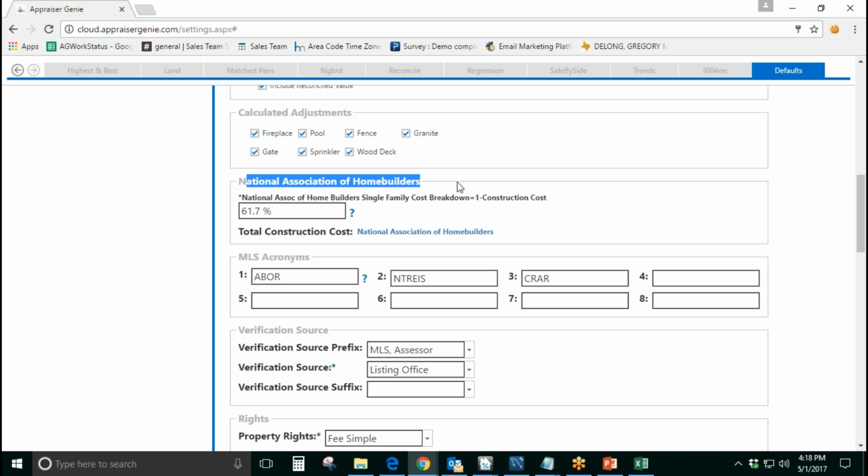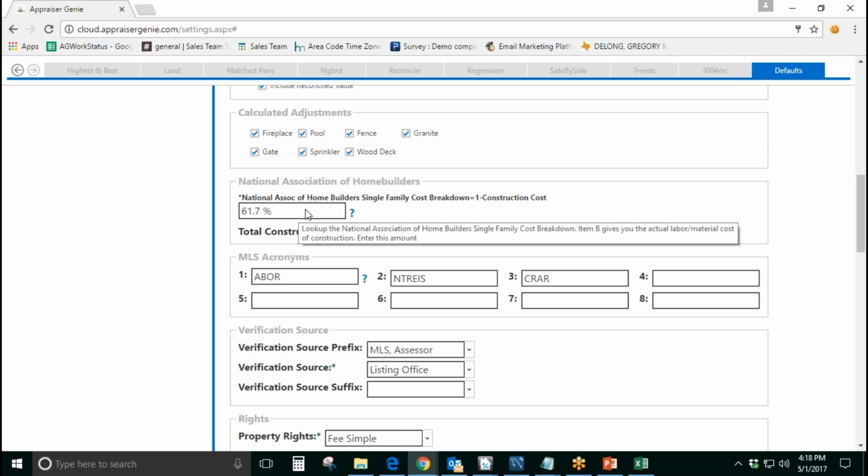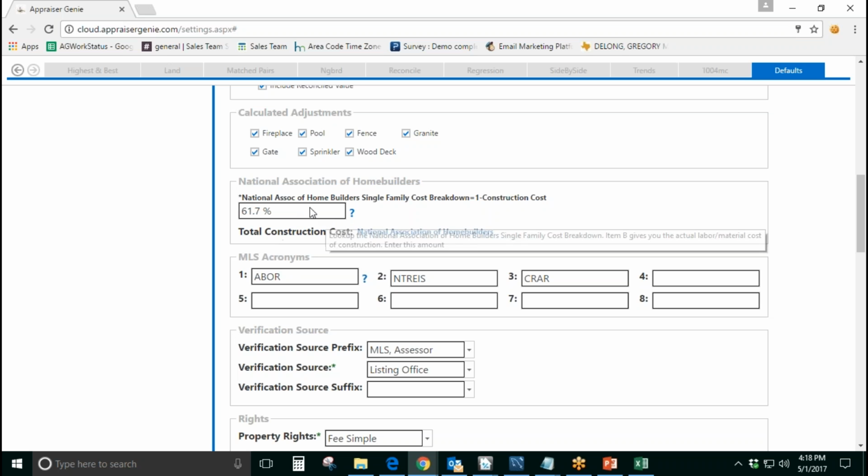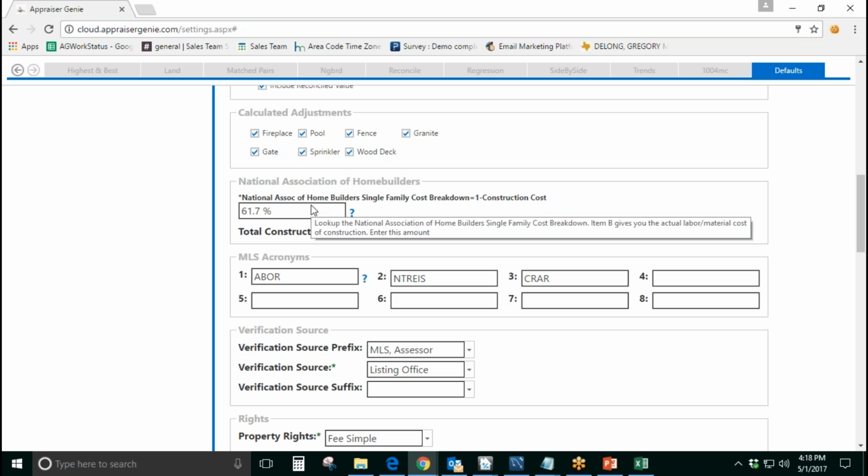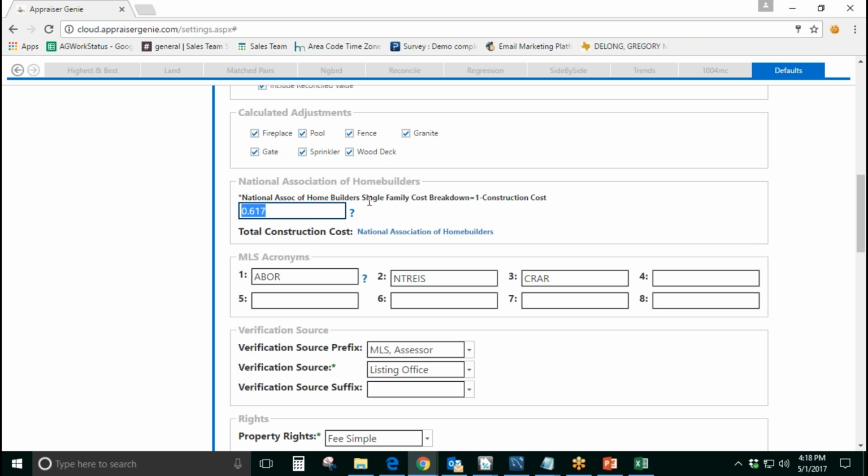Okay, this percentage here, from the National Association of Home Builders, is updated for you annually, so you don't have to do anything with it. That percentage is contributed to the GLA less any incidentals such as driveway, etc. This will be rounded up to 62%, and that is what's contributed to GLA out of the total replacement cost.